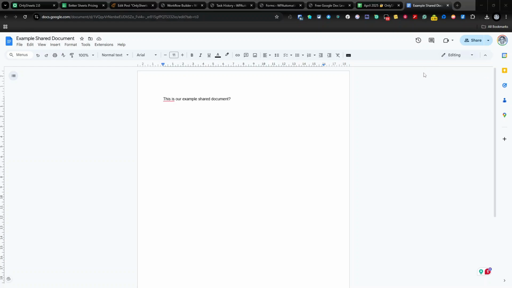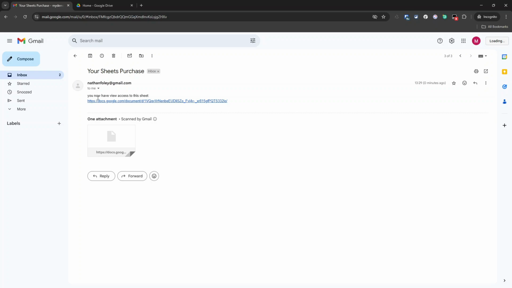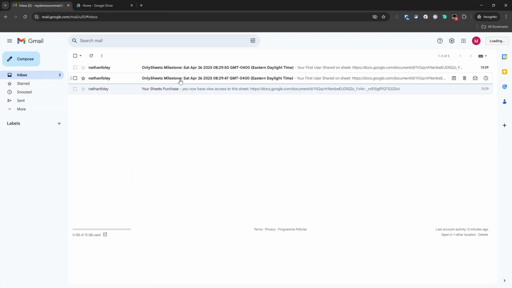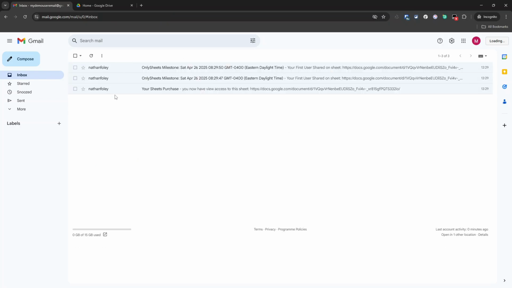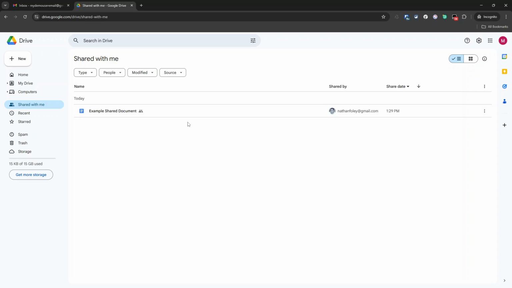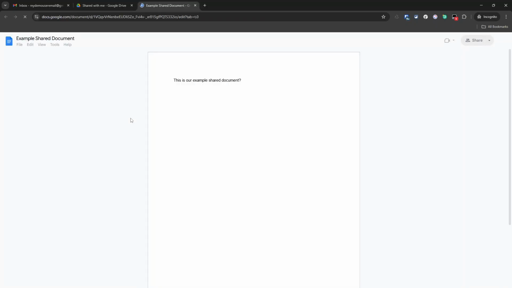Now if we head over to my incognito window, which is here somewhere, here it is. So you now have view access to this sheet. We have access to our document, and you can see I have access to that document now. And it tells me that the first user has been added to my sheet. And the second one does exactly the same because they were added at exactly the same time. But we now have access to our sheet as the person filling out the lead magnet, and they've had an email from us giving them access to that document, and in their shared documents they will have access to our document, and here it is. Now they only have read access, not editor access, because that's how we set it.